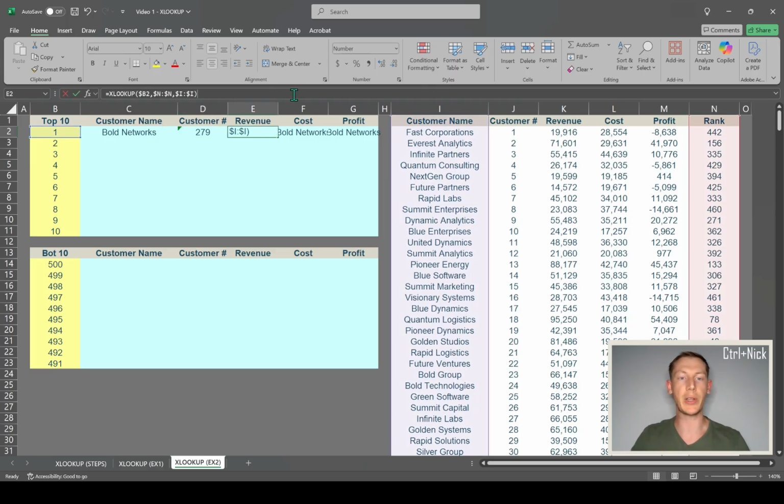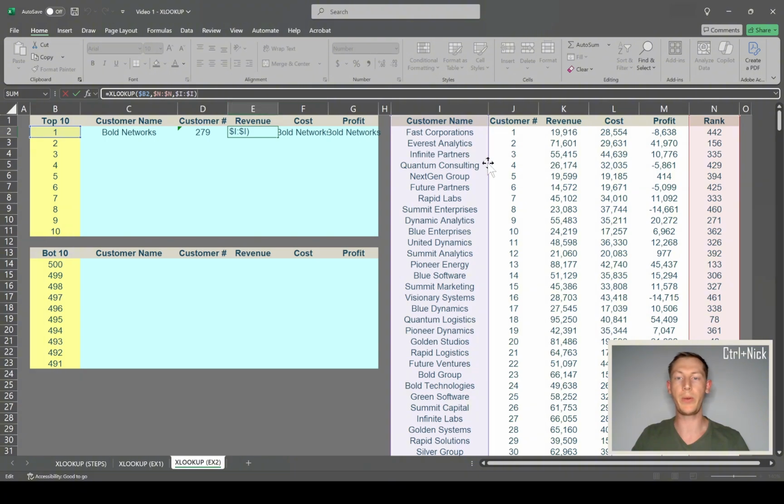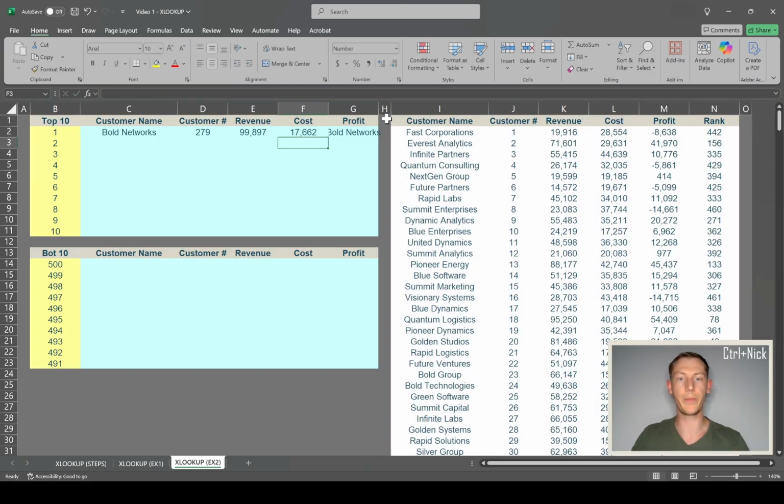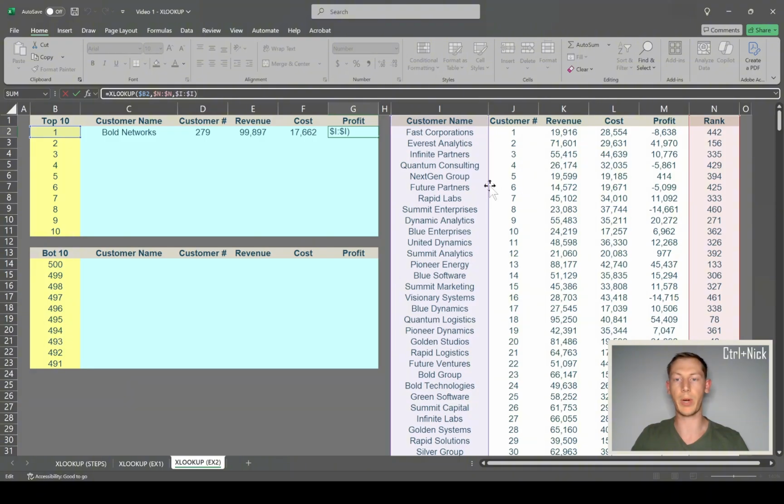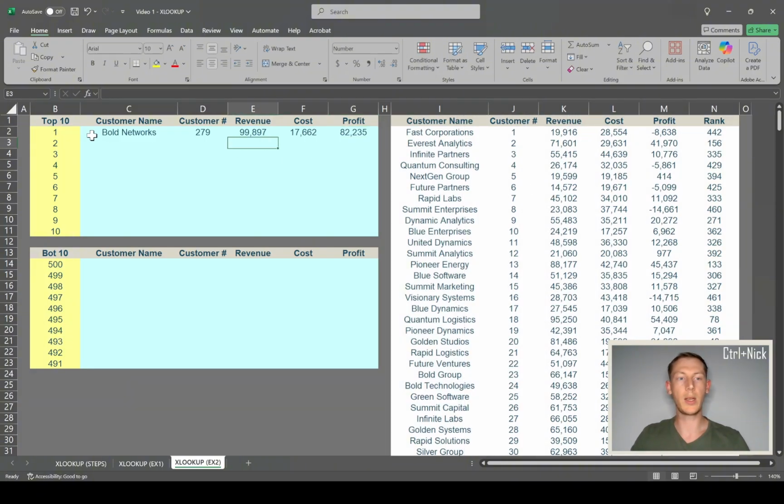And you can very easily just click in and do the same thing. Now I want revenue, so I'm going to pull from customer name over. Same thing with cost, just dragging it over. And then lastly, same thing with profit. Now you can see we have bold networks. They're our number 1 customer, which is unique customer number 279. They've generated $99,000 or whatever currency in revenue, and they've cost only $17,600, which means they have a total profit of $82,000. So they're a very strong customer for us.